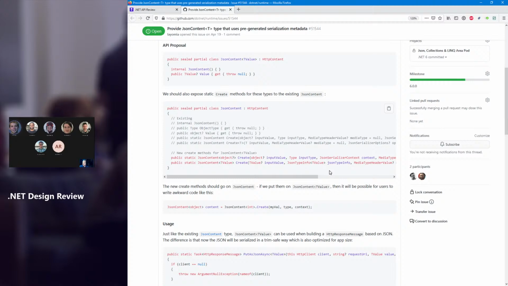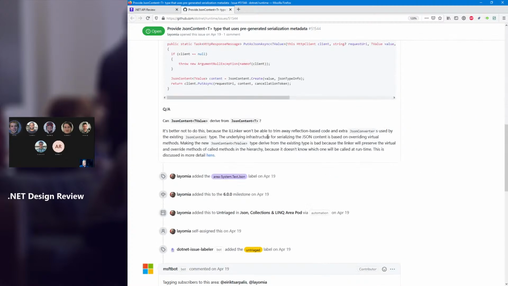Are we worried at all about JSON content of T not inheriting from JSON content? Conceptually, one would think that would be the relationship. But if we were to do that, the way the serialization works is there's a virtual method, I believe on the client, and then we override that with the implementation to call the serializer with the options-based code. So if we make the new JSON content type derived from that, the linker wouldn't know that it could remove the implementation on the base type. So it doesn't give us the benefit of reduced size.